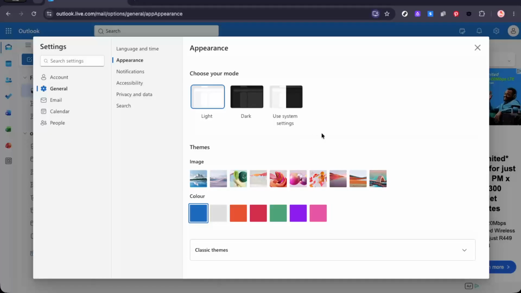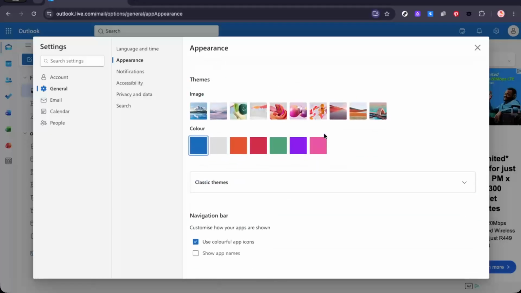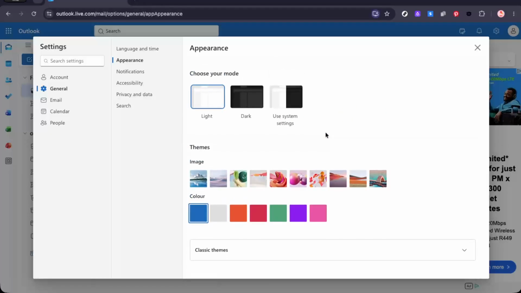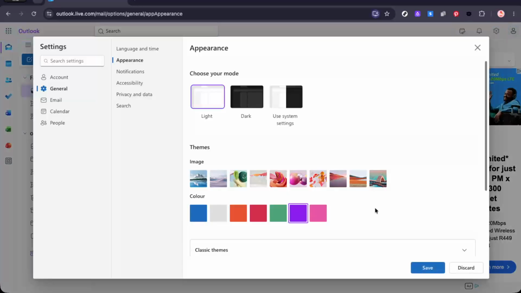In this section, you'll usually see different options that affect the overall look of your mailbox, including themes, images, and color choices. Now find the color section, which appears below the image section, and click on a new color. As you select a different color, you're choosing the accent or background style that Outlook will use throughout the interface. Take a moment here to choose the option that feels most comfortable for you.